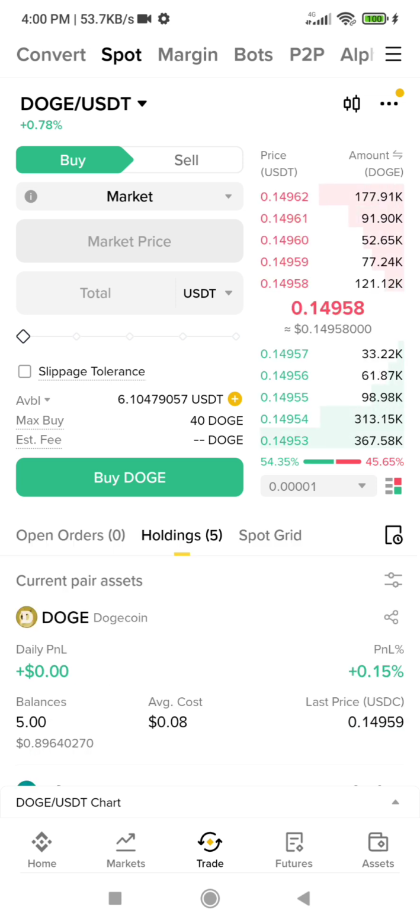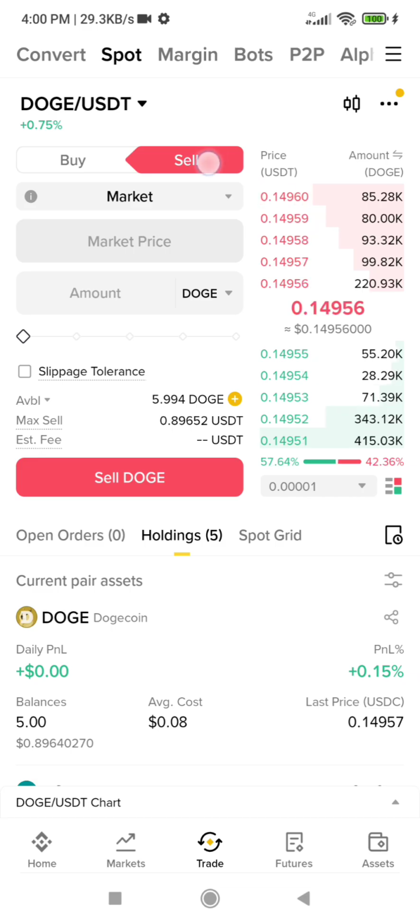Now you have selected Doge. So whatever amount of Doge that you have, it will reflect here. So you can come to this cell. Remember, we bought Doge, so we have a certain amount of Doge that we are holding. So we will come to sell. We want to sell the Doge that we have, and you can see the available Doge that you have if you want to sell is 5.9. That is what you want to sell.